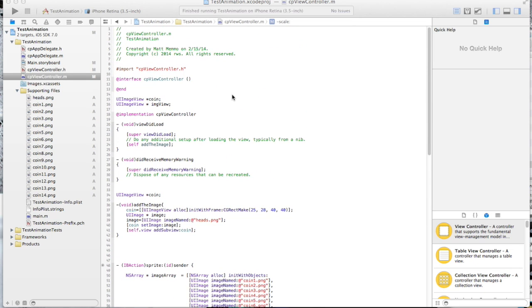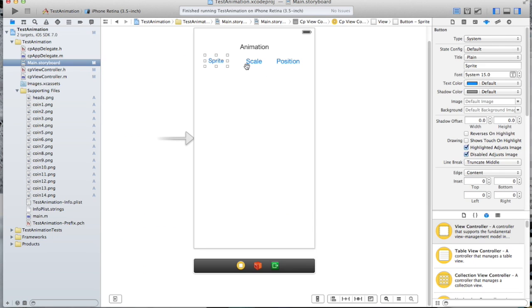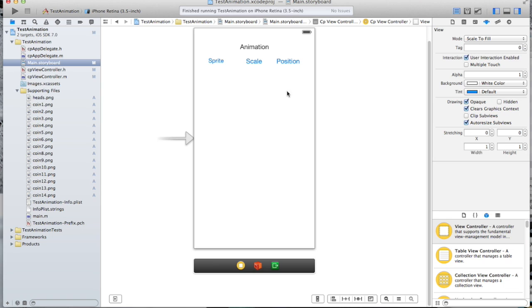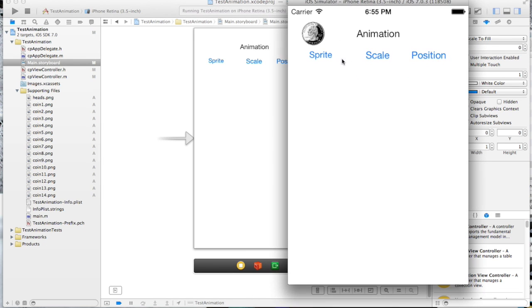I created this little project here, and what I have going on is I created a storyboard. I have three buttons on it, and each one, when clicked, I associated an IB action with each of these buttons. If you don't know how to do that, go back and look at one of my older videos. But basically, when we click on each of these, it's going to demonstrate a different type of animation. Let me show you that animation first, and then I'll go back and show you how to implement it.